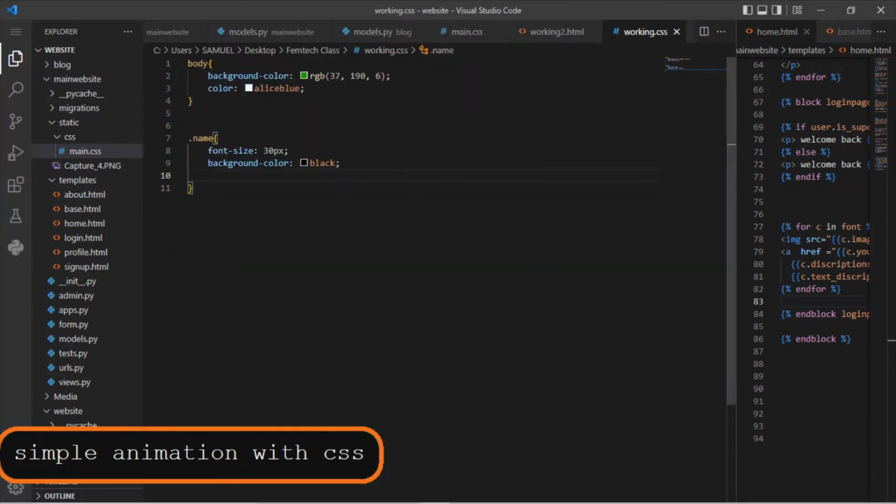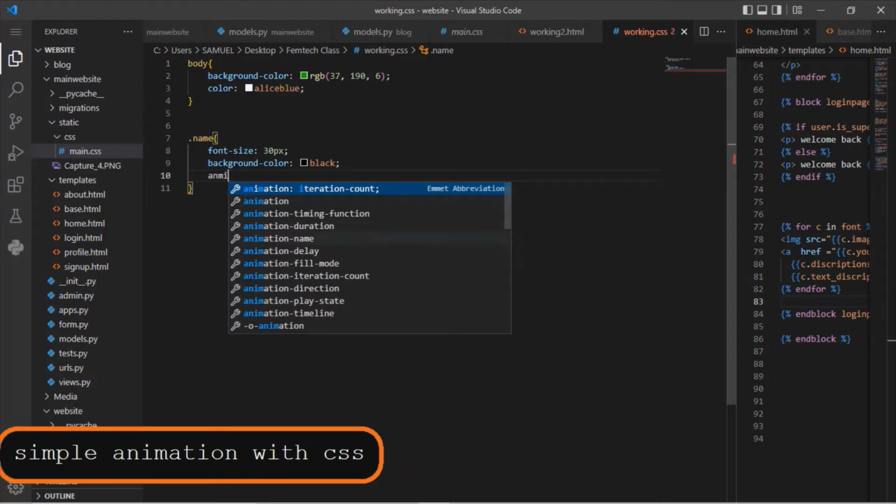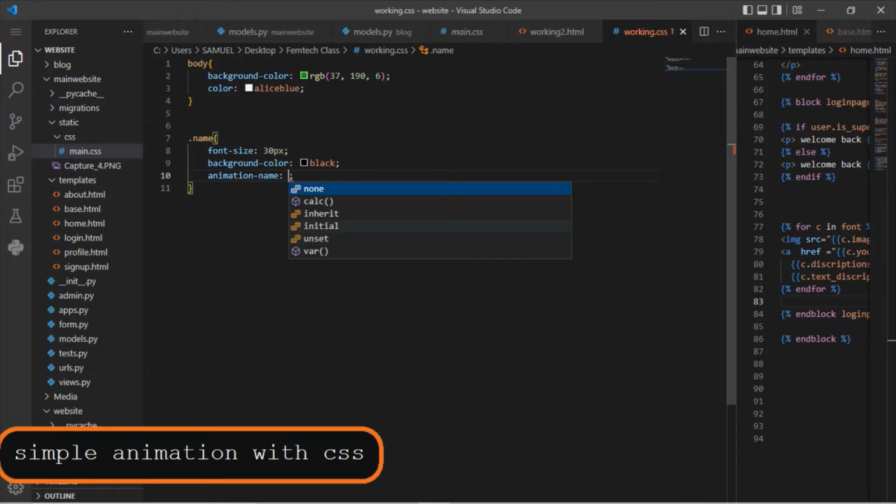So now I want to animate it. The first thing I'll do is to give it a name, actually animation name. So we have CSS properties that can help us do all these things very simply without stress. The first one I want to use is animation name, and then I'll give it any name I want. I'll give it my name, which is Sam.